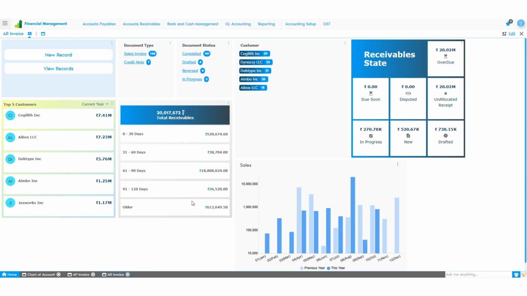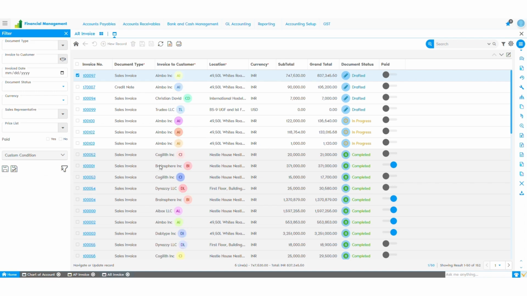One key feature is the sales invoice print format, which is GST compliant and supports invoicing as per GST guidelines.